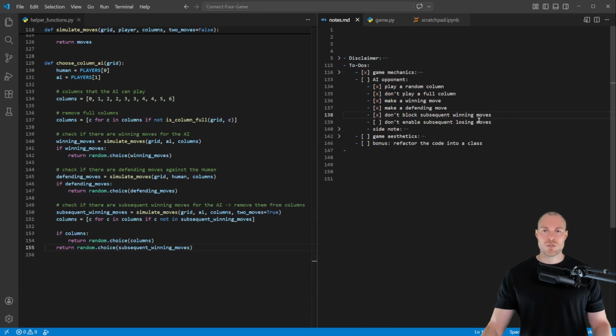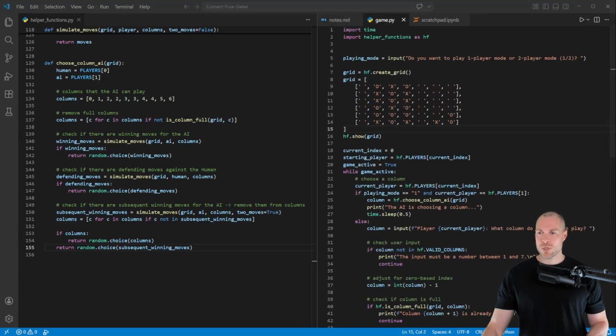And then the last point in our to-do list is that we don't want the AI to enable subsequent losing moves. And again, to show you what I mean by that, I've prepared a grid. So here there are 3 axes connected. So therefore then the AI shouldn't either play column 1 or column 5, because otherwise player X could then win here in the next move.